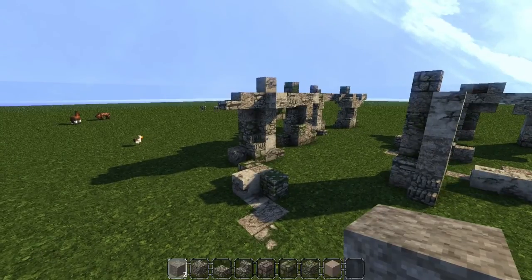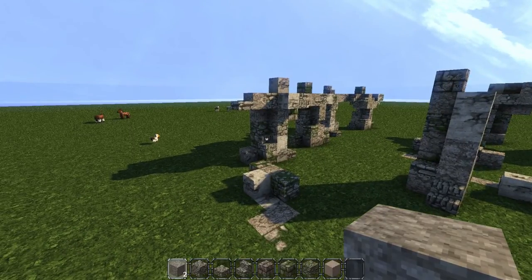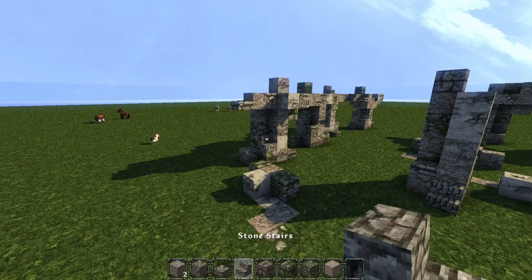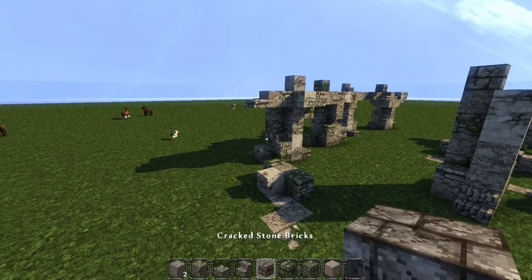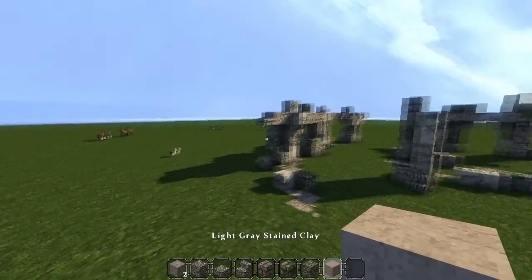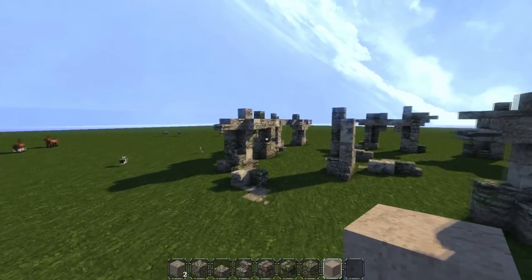We're just going to start out by going through all the materials that we're going to use today. So we're going to use stone, cobblestone, cobblestone slabs, cobblestone stairs, cracked stone bricks, some mossy stone bricks, some moss stone, and actually light grey stained clay.